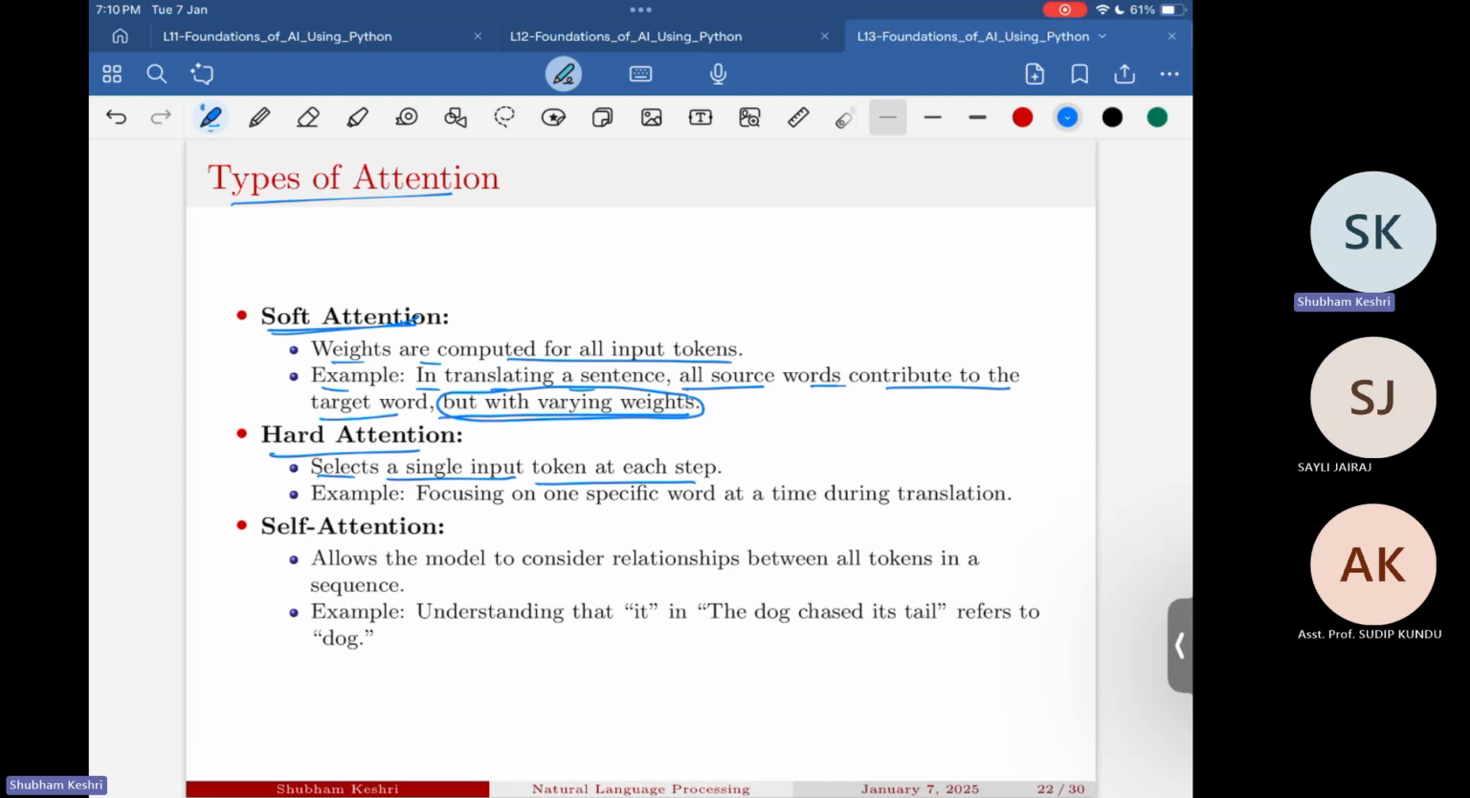So for the output, you are saying I'll only focus on one word on the input. You have to select which word it is, but you'll only focus on that word. This will create poor translation. Self attention allows the model to consider the relationship between all the tokens in the sequence.